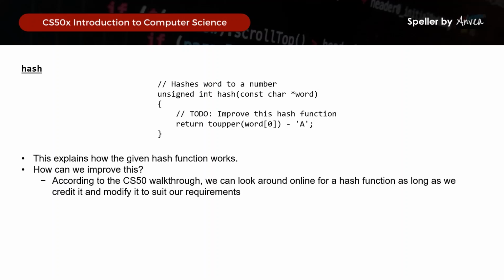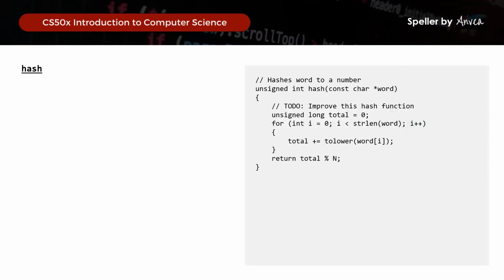So how do we make it better? Perhaps we can look for a hash function that can apply for whatever value N is. That is, regardless of how many buckets we have in our hash table, the hash function will still work. According to the CS50 walkthrough, we are told that we can look online for hash functions as long as we credit it and modify it a little. So I found one and I'll credit the website in the video description below. I've modified it a little to suit our requirements, where I basically inserted tolower in the function because we want to work with all lower cases.